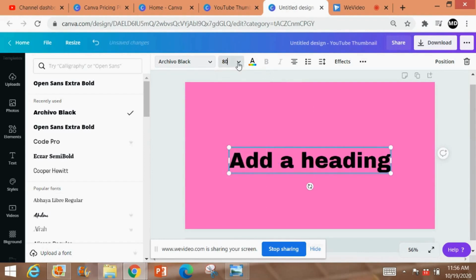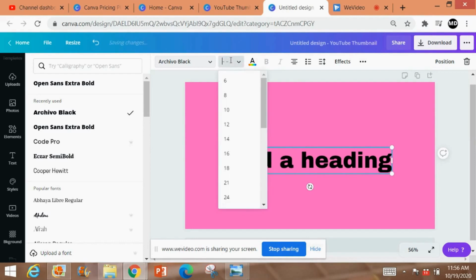So that's how you increase. You can also type it in. So if you just wanted to do 81 and make it that much bigger, or do an exact number, you don't have to just choose from these choices here. So you can say 99.